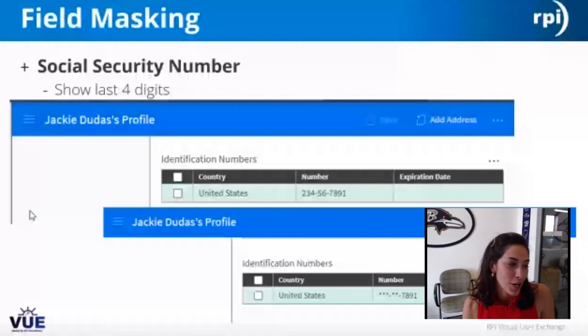So the first example we're going to talk about is Social Security, or actually field masking in general. A common request that we get is to mask the whole or the first 5 digits of the Social Security number so that you can see maybe the last 4 in employee space or in the listing in administrator space. And then when you click into it, maybe you can see the rest of the social. So this is a pretty common request we get. The top screenshot is showing you delivered, and then the bottom screenshot shows you the configured version of it.